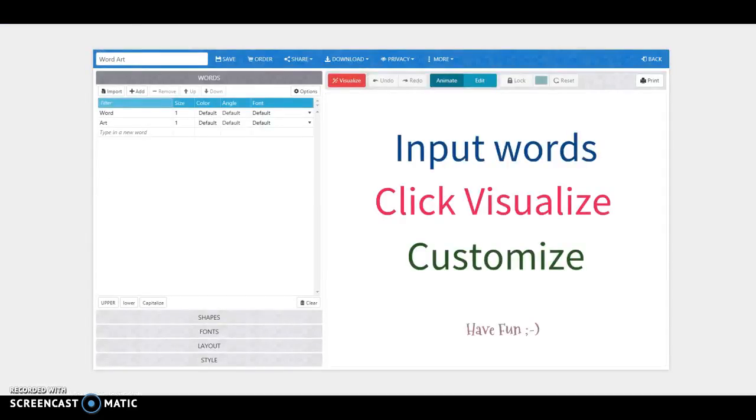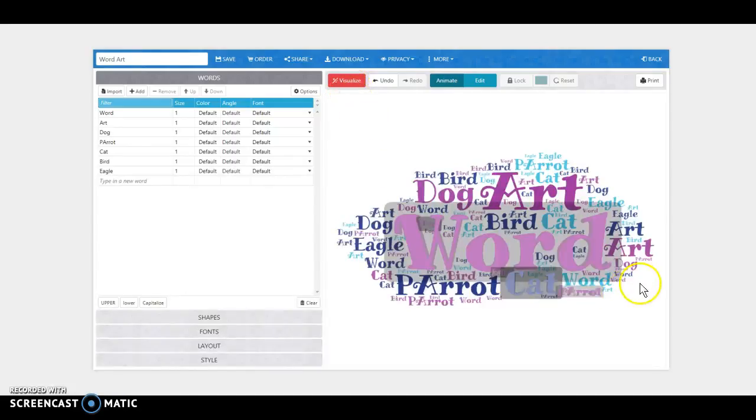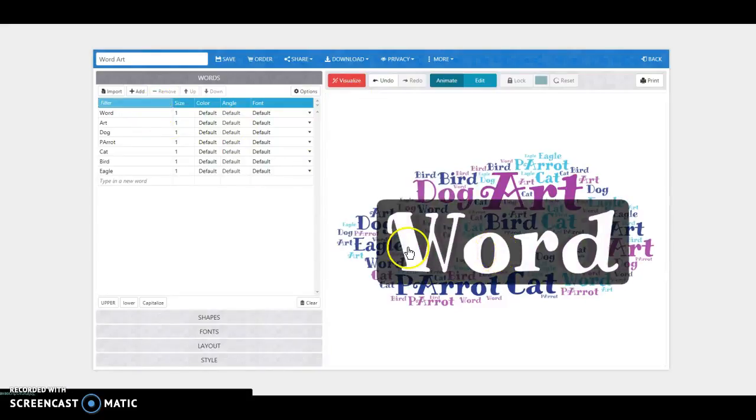WordArt is another fancy tool we use to make our little visuals pop. What it does is it takes words that you type. So, we got word, art, dog, parrot, cat, bird, eagle. So you hit visualize. As you can see, since word is first, it's going to be the biggest.